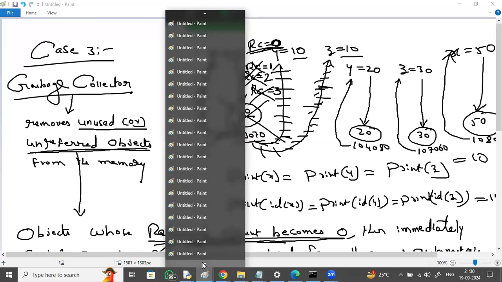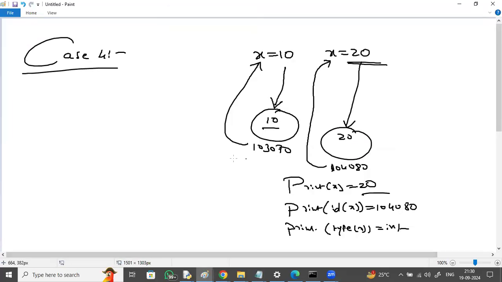Now come back to this case 4, based on this understanding. Forget about x equal to 20 for a while. With x equal to 10, for this object 10, what is the reference count? How many variables are pointing? 1. Only one variable is pointing. Slowly the x value is modified to 20. Now x is made to point to the new object 20, and x is not pointing to the old one. What is the reference count now? 0. Reference count 0 means what happens to this object? It gets removed, by the garbage collector.